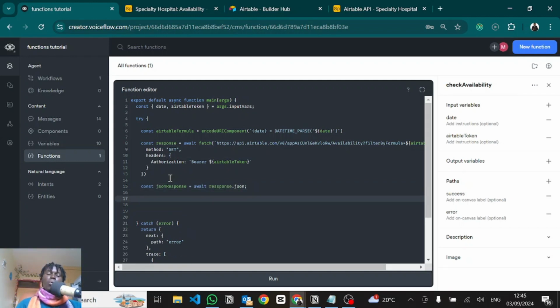Next, we want to ensure that data has actually been retrieved from the API call. How do we do that? Through an if statement to check if JSON response is not empty, as well as JSON response.records is not empty. By leaving it like that, we're saying that JSON response actually has a value and is not empty. Otherwise, else, do something else.